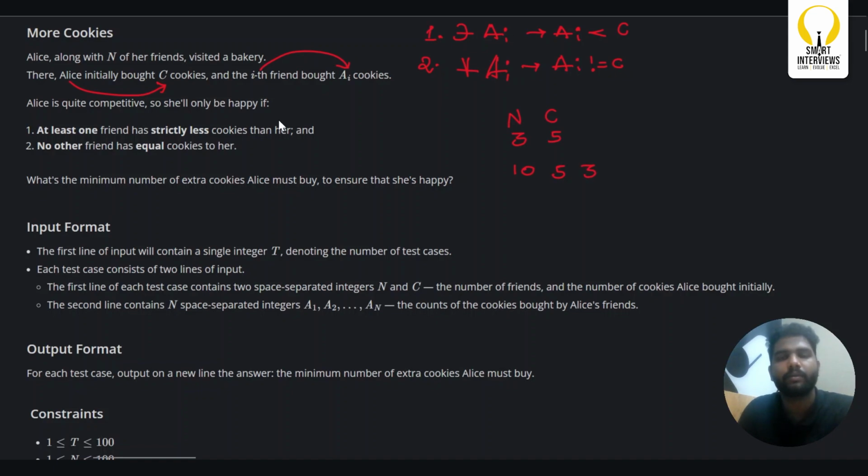Now first, what should we do here? We have to try to minimize the extra cookies to make Alice happy. To make Alice happy, we may have to buy some extra cookies also, right? So you have to minimize that, so minimize extra cookies here.